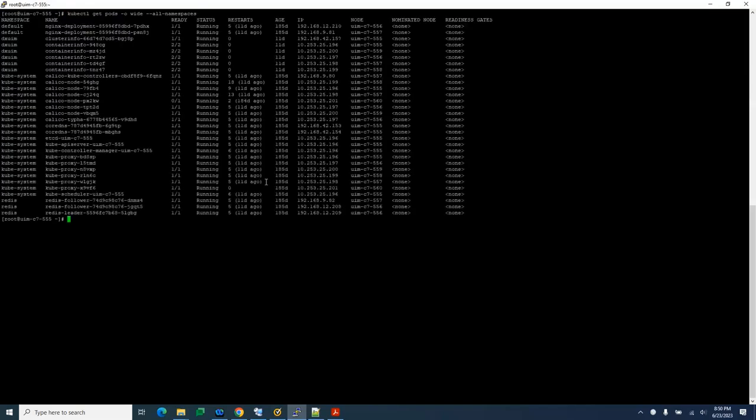All right. This is a lab environment where we have set up a Kubernetes cluster. As you can see over here, there are 6 nodes in my environment.